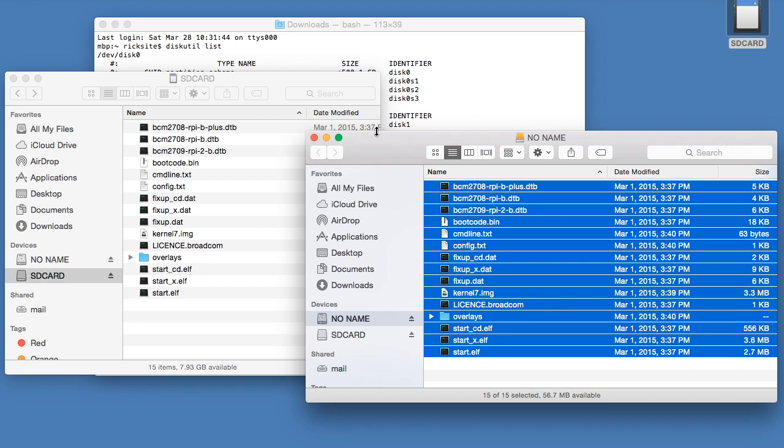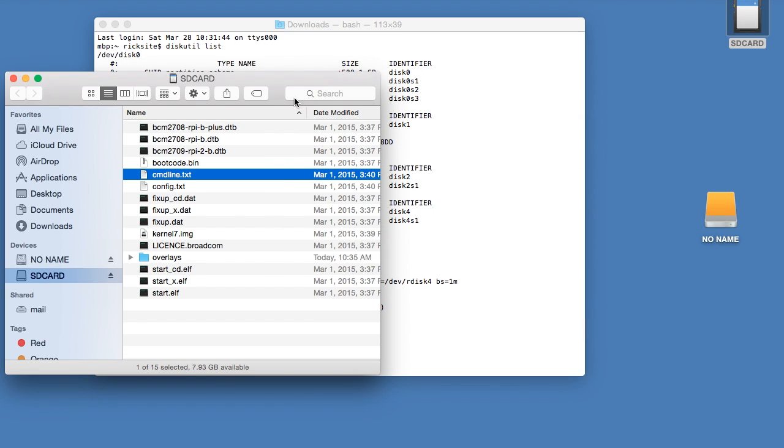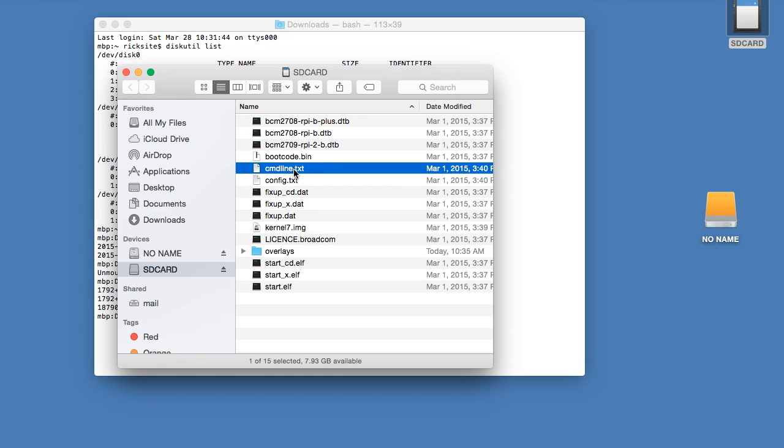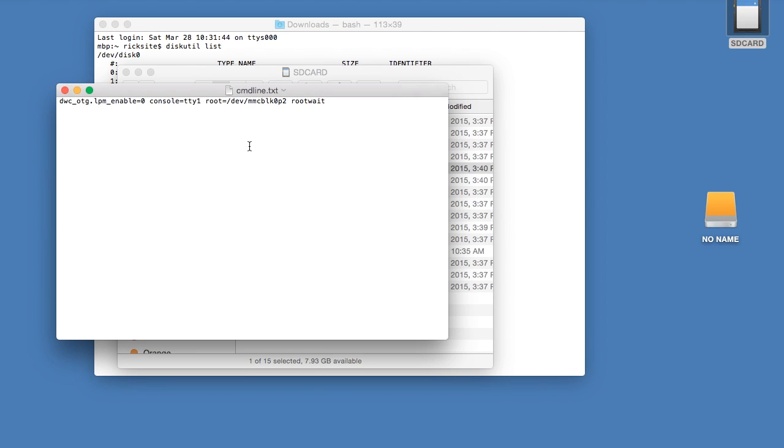So that didn't take very long. Now on the SD card, we want to go into command line. So you want to go to this where it says root equals dev mmc blk 0p2. And we want to change this to /dev/sda2. So this will tell the SD card to boot from the USB drive.